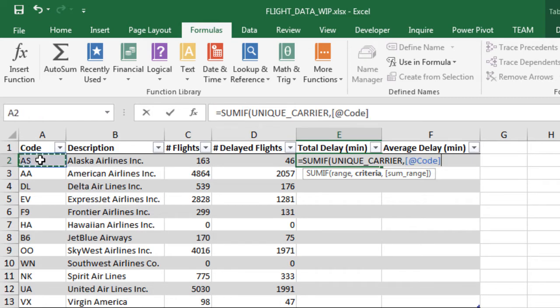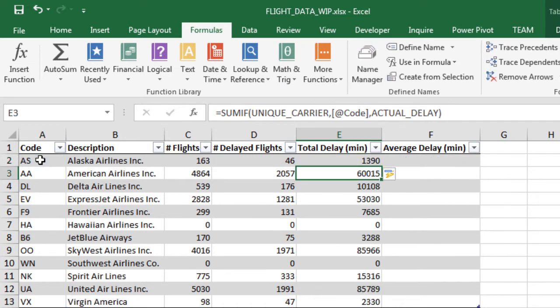So I'm going to select cell A2 for my criteria, and then hit comma again to advance to the third argument for this function, which is something that we haven't seen before. Since we are telling it to sum values, we have to specify the column that contains the values that we want summed. And for us, this is our actual delay column. Start typing actual, and then tab the actual delay range name into our formula, type our closing parenthesis, hit enter, and now we can see the volume of overall delay expressed in minutes.